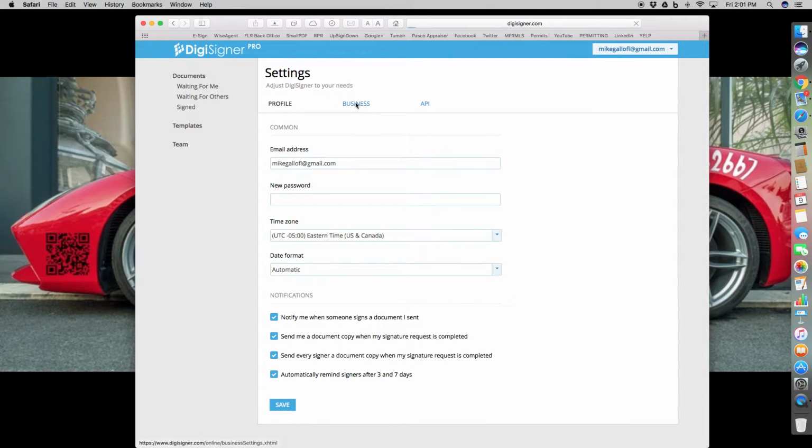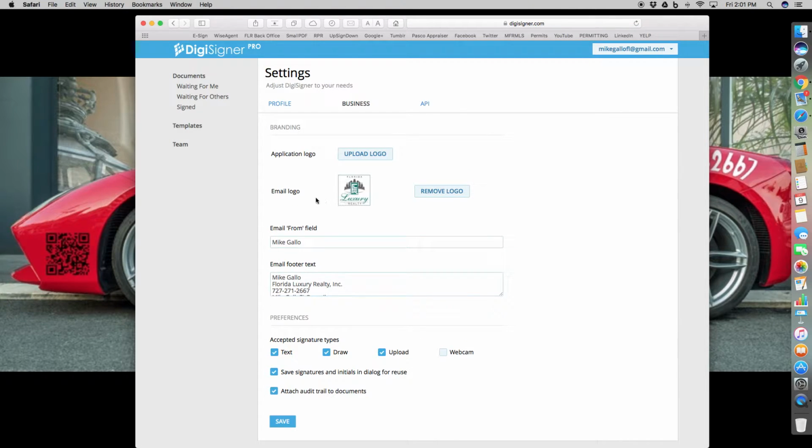If you click on the business tab, you can upload a logo for the email. You can set your email from field. If you don't do this, it'll show your email address and not your name. And you can also add some email footer text where I just put my name and some contact information.